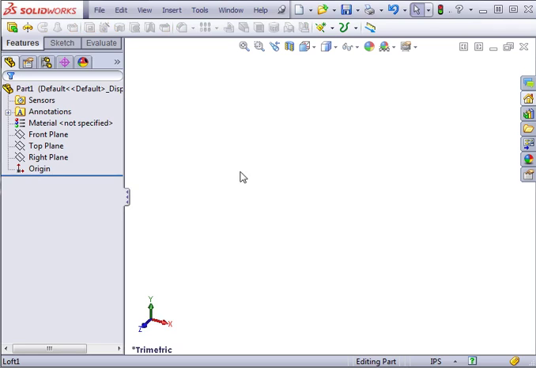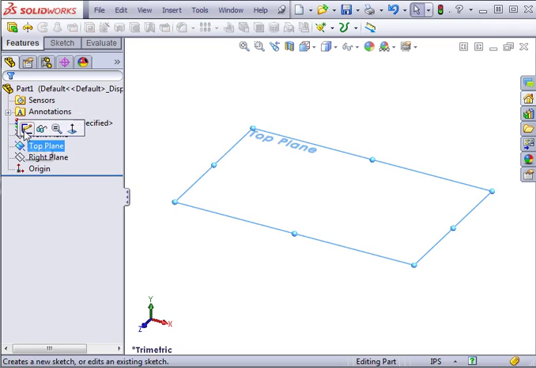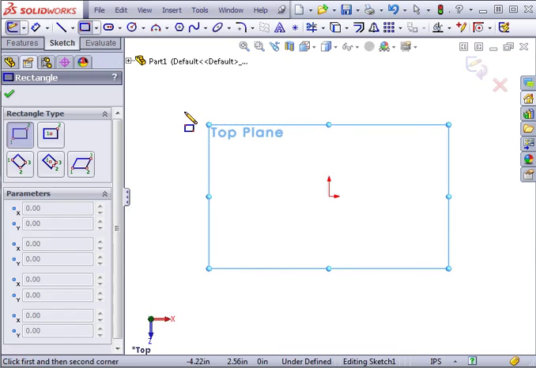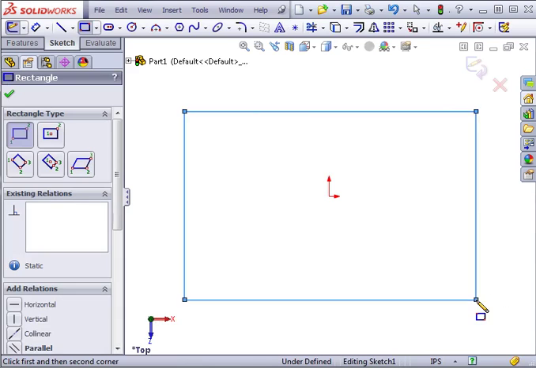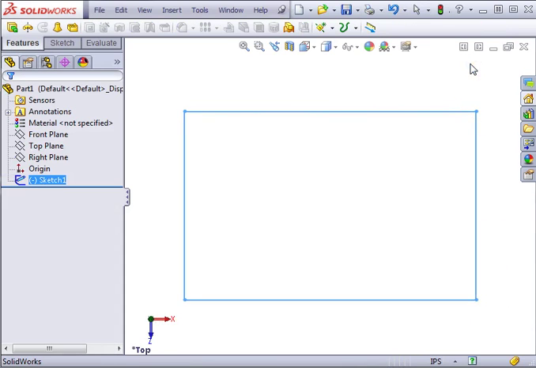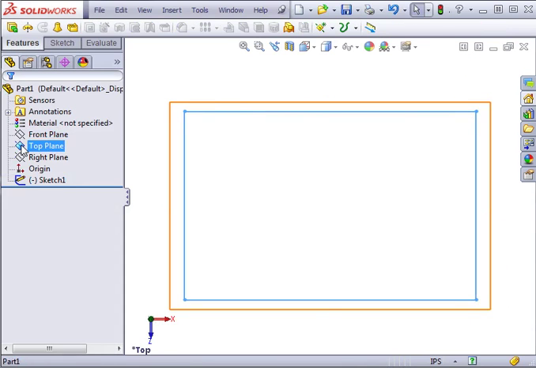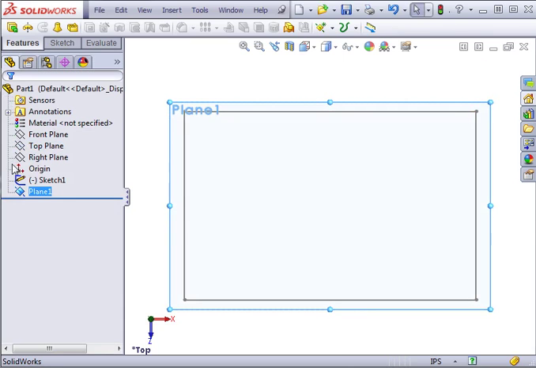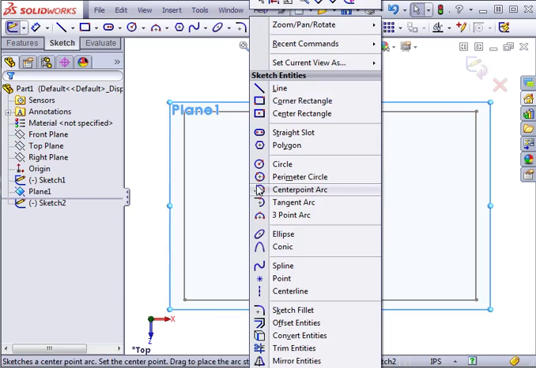Before we can use the loft feature, we have to create two sketches. Switching to the sketch toolbar, I'll start by inserting a sketch here on the top plane, sketch a rectangle, and exit the sketch. Now I'll create a plane that is offset from the top plane. The subject of creating planes is discussed in more detail in the Applied Features section. On this new plane, I'll sketch a circle and exit the sketch.